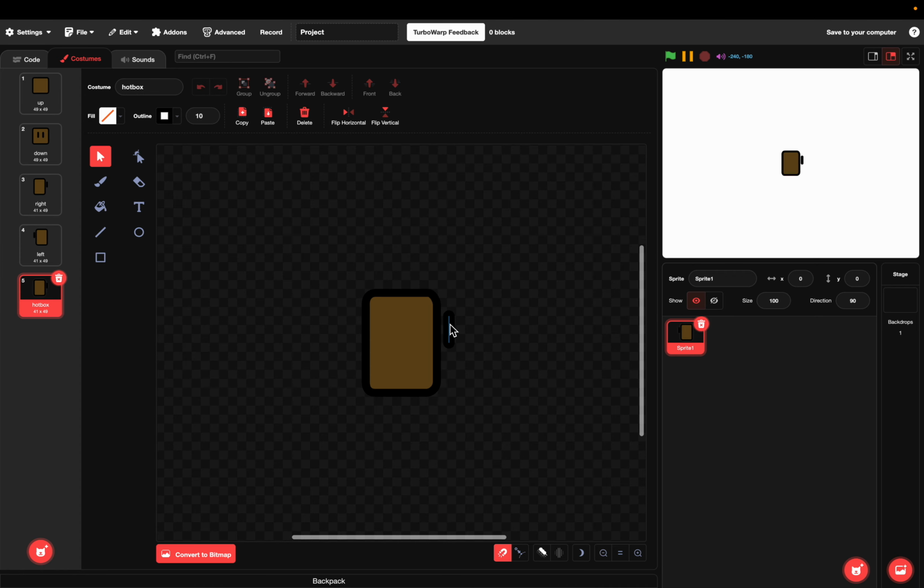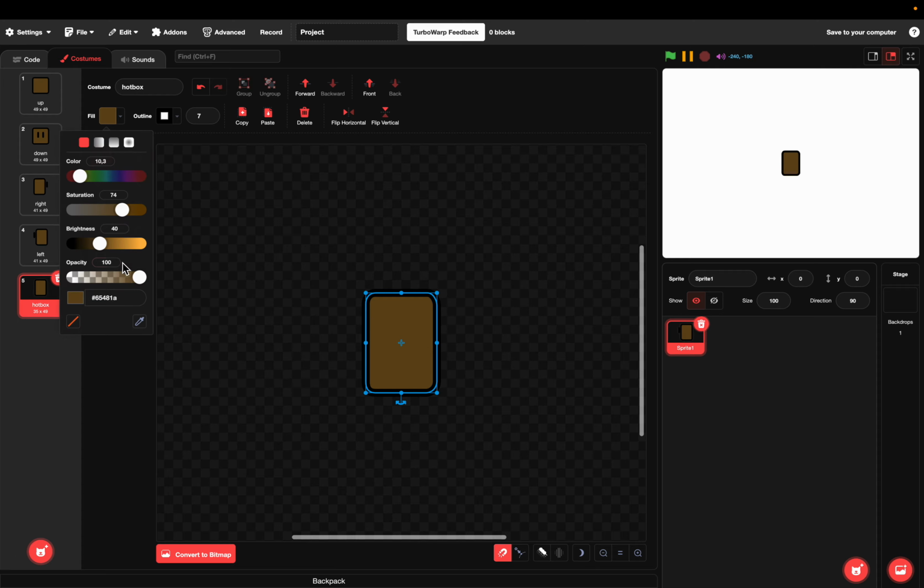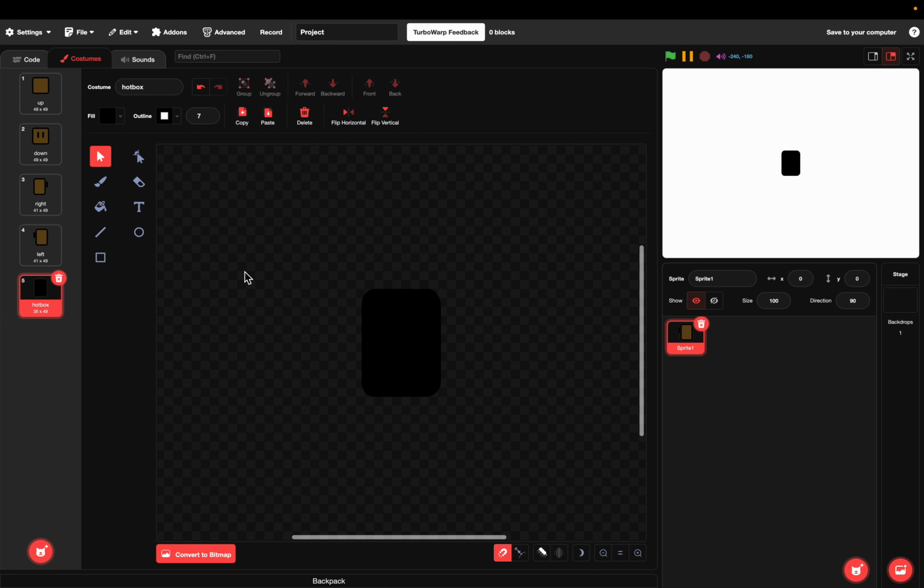And then I'm just going to duplicate the right costume again and call this one hitbox, because we need a hitbox, and delete this and just leave it like this. But you may want to make it black so that we can find out if the hitbox is showing or not. Yeah.